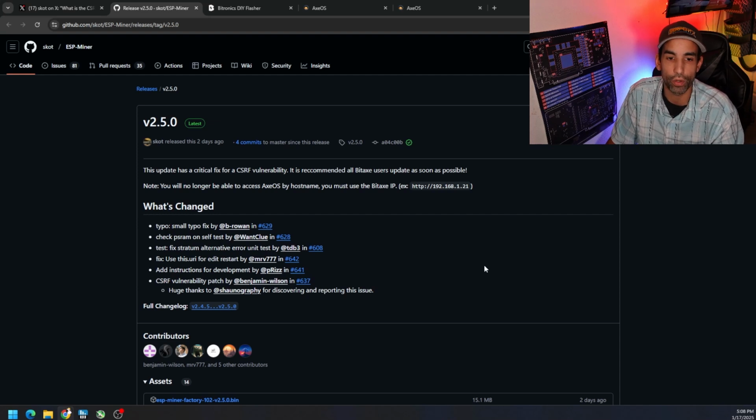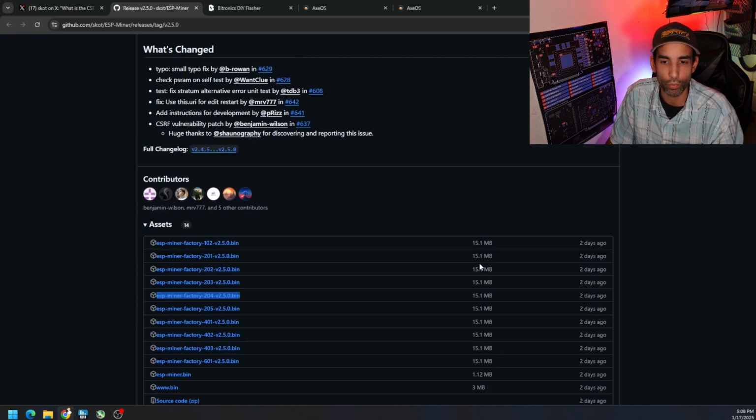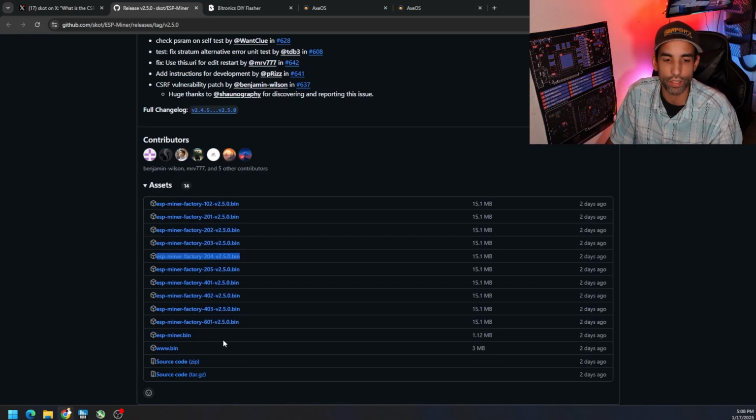And I'll link everything down in the description. Here's the GitHub for it. If we come here, we'll see a bunch of different files. Now, technically, I could just get this espminer.bin and this www.bin. Both are the files I need, but I'm going to grab the one for my BitAxe, which is 204.